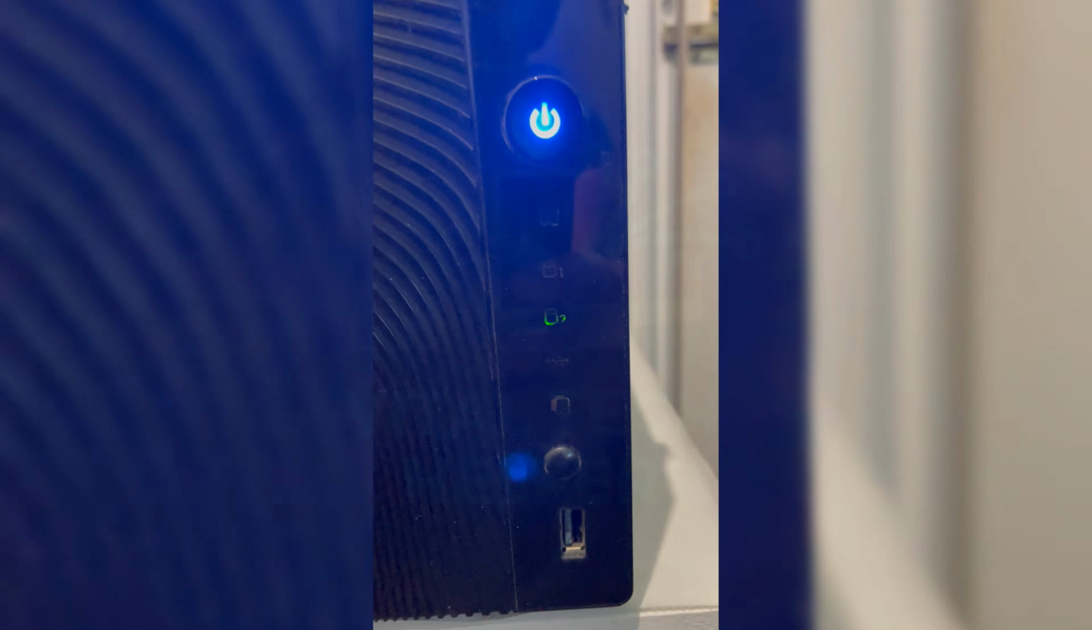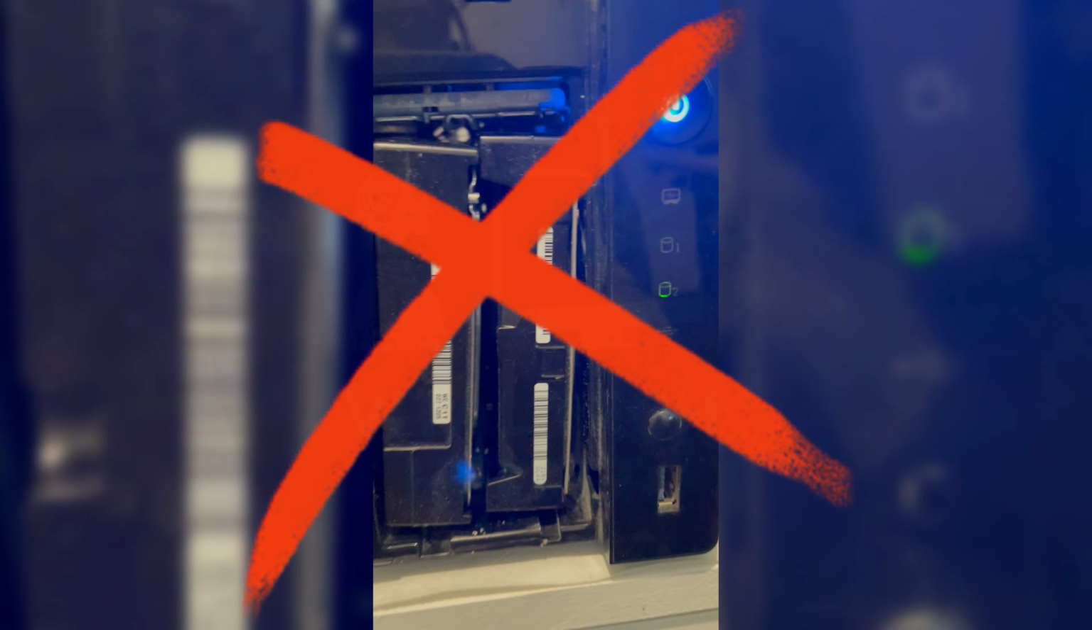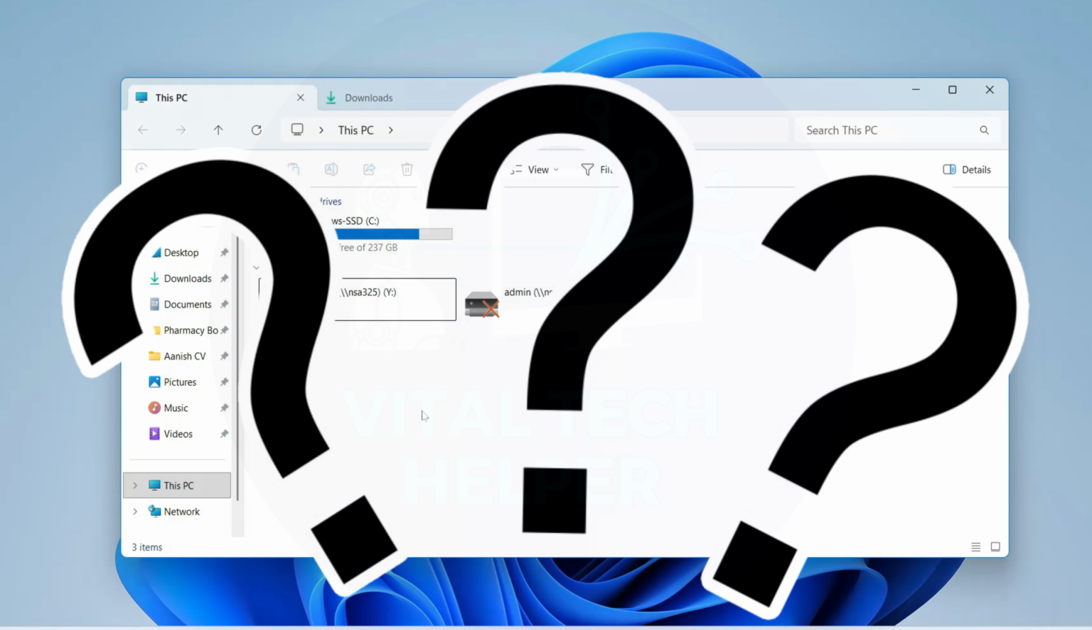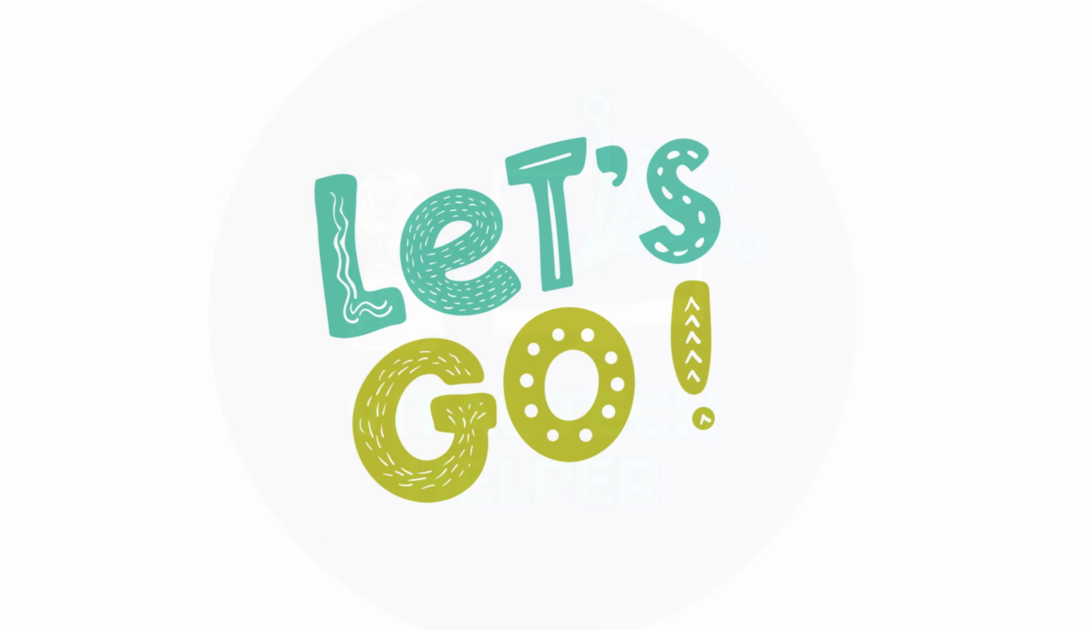What happens if your network-attached storage fails? What do you do when you suddenly can't access your files anymore? Don't panic, let's fix this.